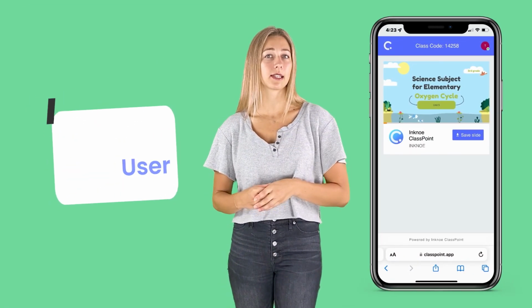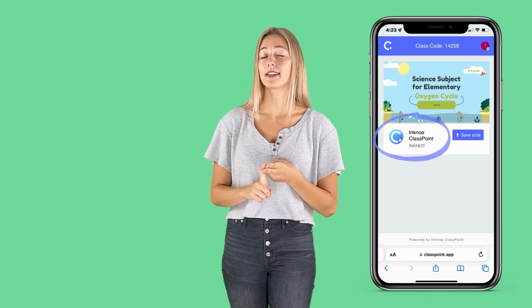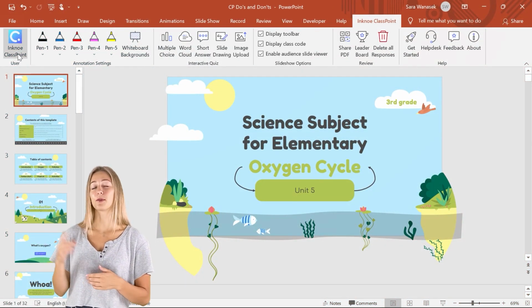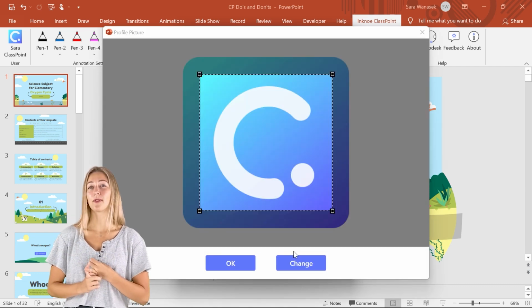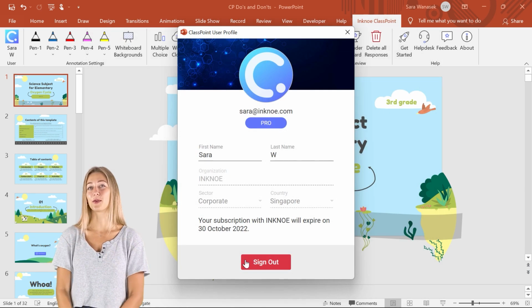When students join your ClassPoint class, they see both your name and a profile image on their device. You can completely update these to make your class all your own. To change your name and update that preset image that ClassPoint has on your account, you can click on the user button in the ClassPoint ribbon. From there, go ahead and change that name, upload an image from your desktop, and students will feel more connected to your class.